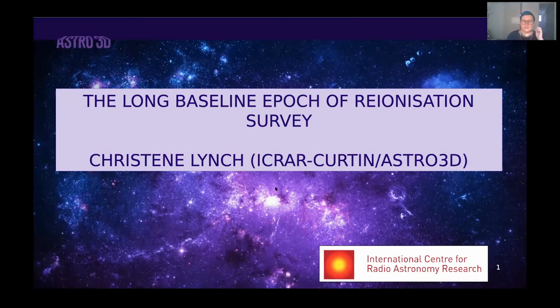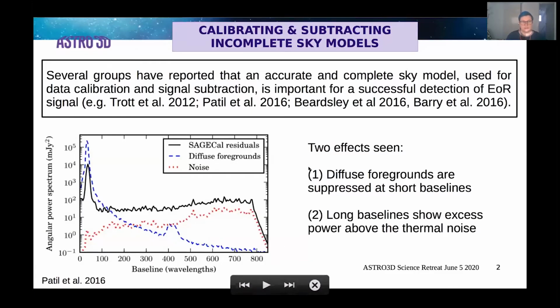I'm a postdoc at Curtin, and I will be talking about some work I've been doing to better the sky models used by the MWA EOR group to try to detect the EOR signal. It's well known in the EOR community that the accuracy and completeness of the sky model used to do both the data calibration and the source subtraction is very important in our ability to make a successful detection of the EOR signal. This is really illustrated very nicely in this paper by Patel et al.